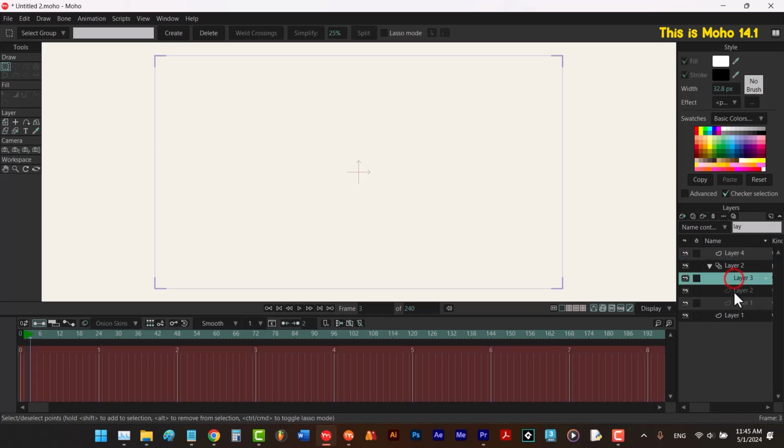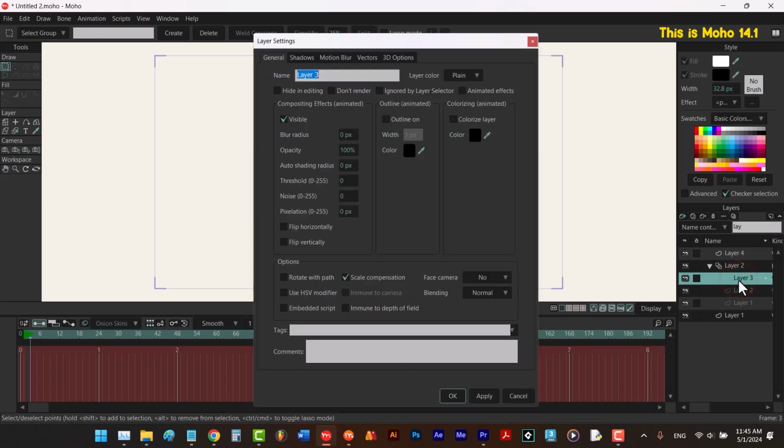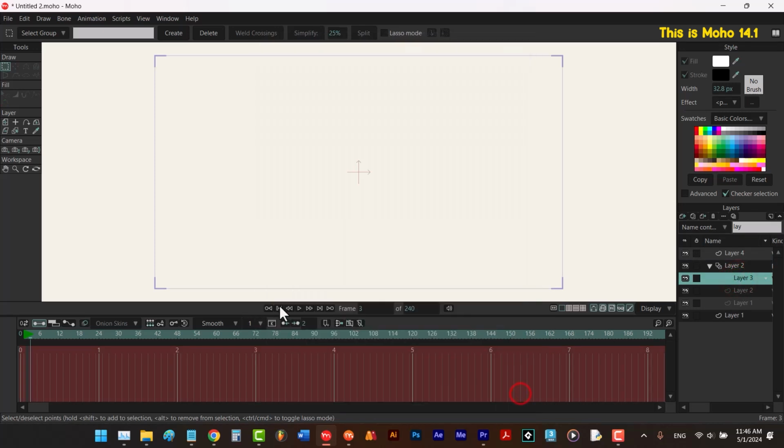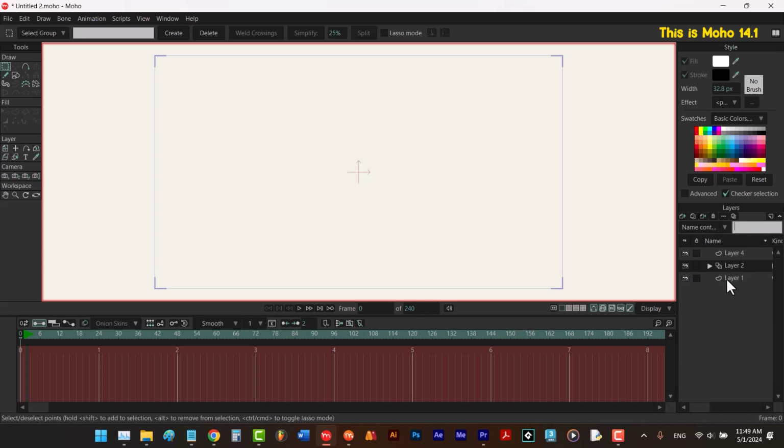like selecting them, double clicking on them to go to their settings, or even you can go to frame 0, for example, to draw something inside them. And when you're done with what you want to do with these layers, you just drag on this text and hit backspace on your keyboard so you can have everything back as they were at the beginning. Let me delete these two layers.